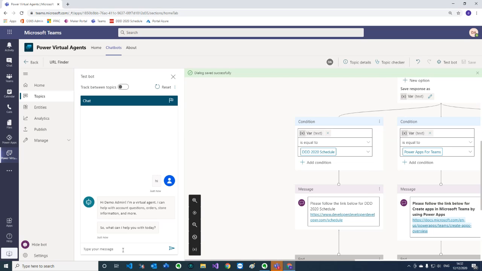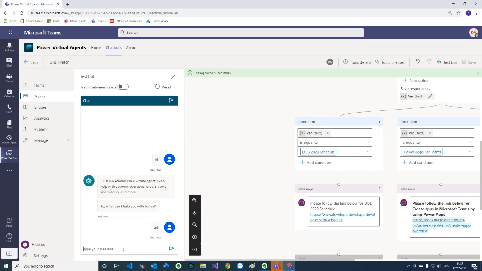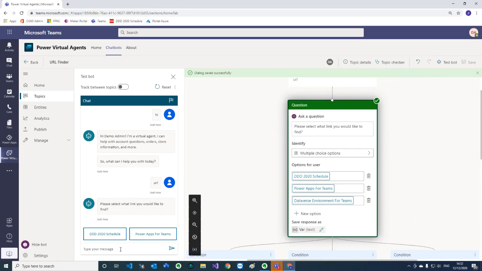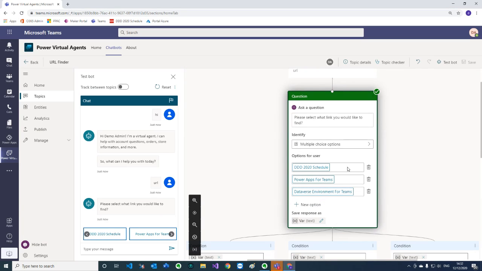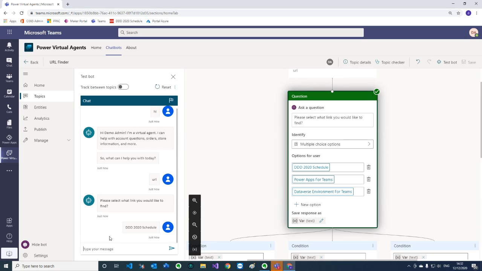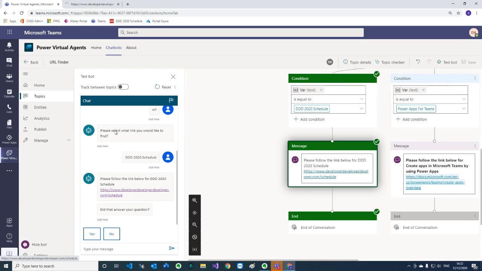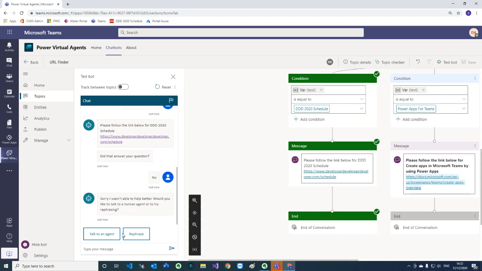To trigger the topic we created, I'm going to just enter URL. You can see on the right-hand side it shows where it is, so it's nice to see which path it is following, and you can test that. I'm going to select DDD, and that's the link, and the link actually works. And then I don't need anything else.